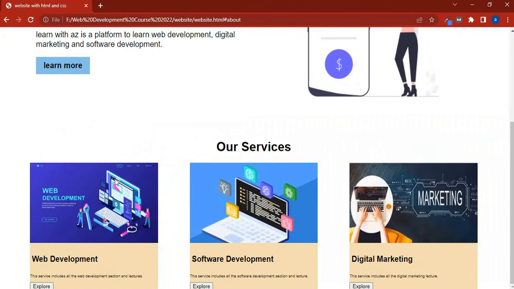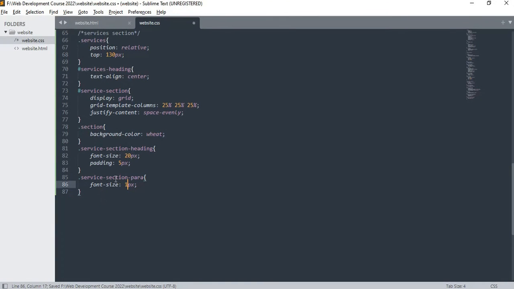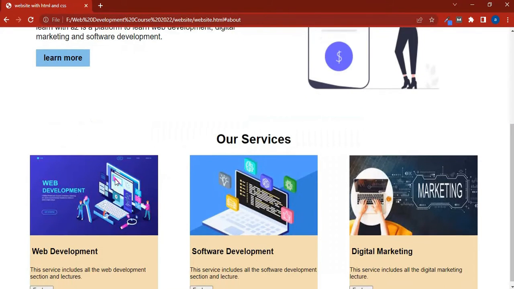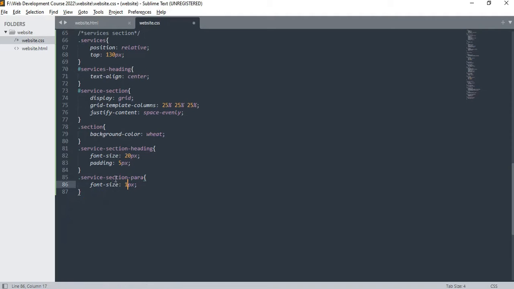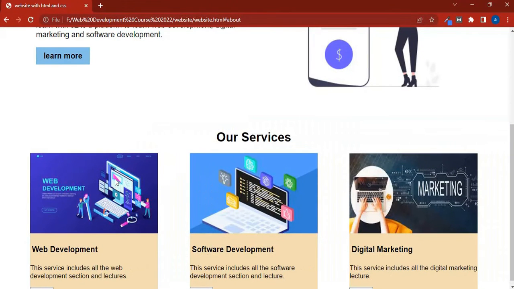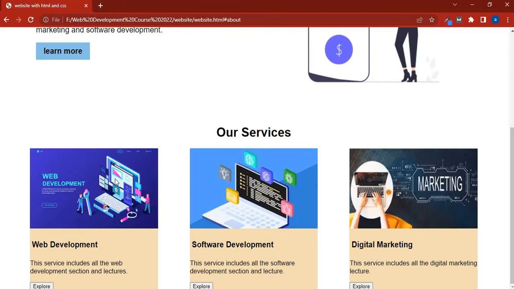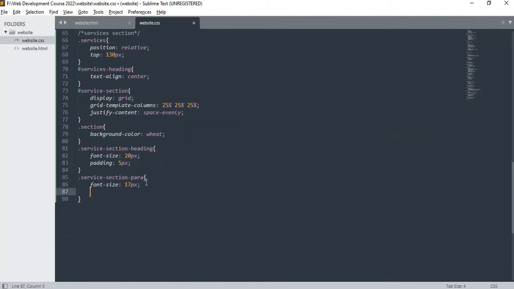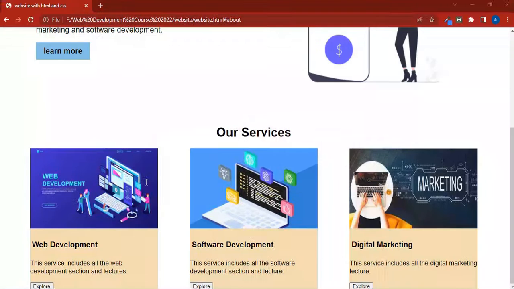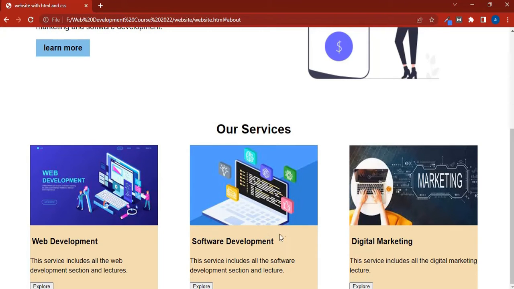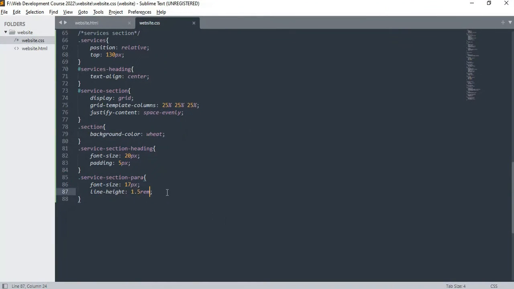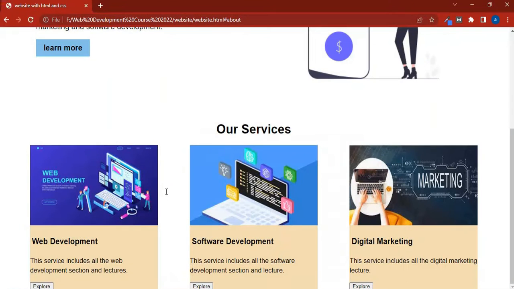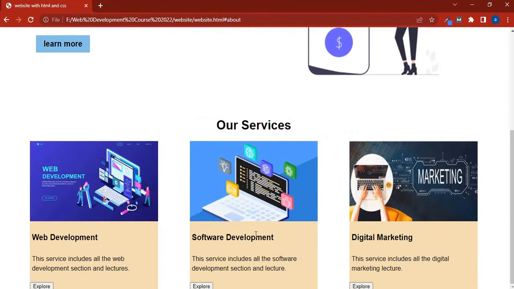If I save it and reload, that's too small. I write here 15 pixels. Not that's, I write here 17 pixels. That looks better. Okay, that's better. And I use here line height of 1.5 rem. So now that's our line height. And I also want here paddings of 5 pixels. That's our heading. So now that is padding of 5 pixels.